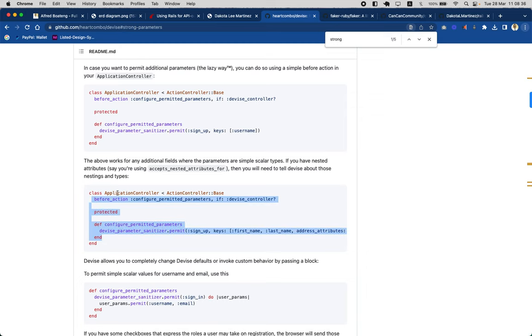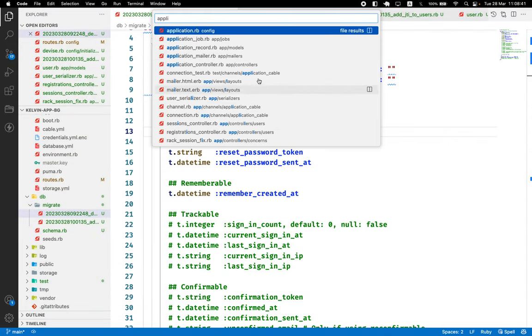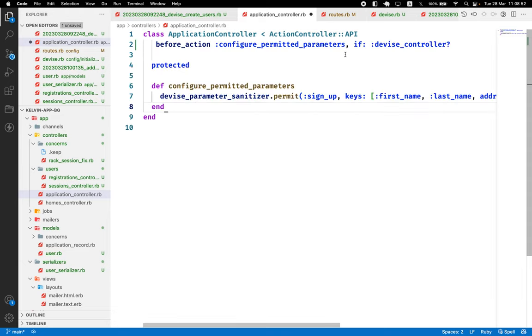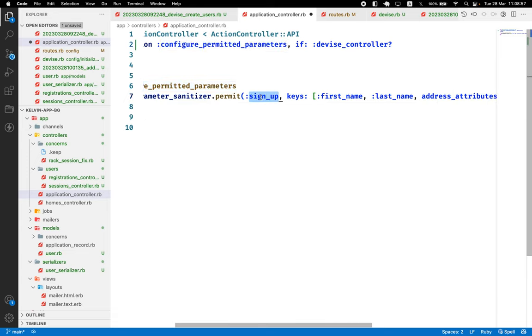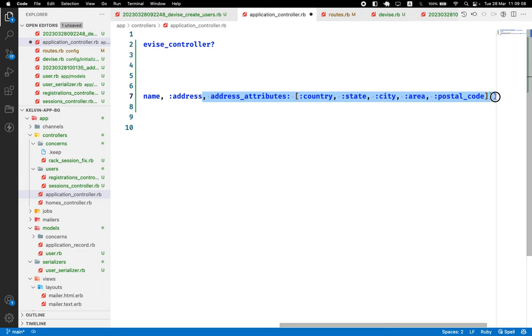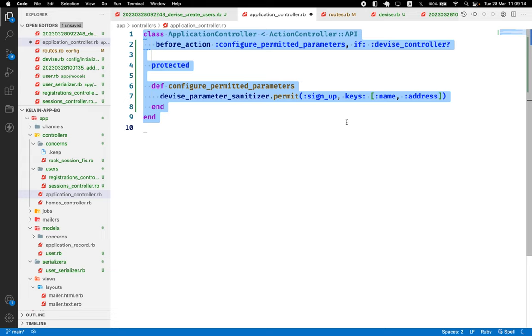So they are saying that we should go to the application controller and then make some changes over there. Inside this place, we just have to add this, and then we add the strong parameters we are expecting. So before action, we configure permitted params, and then for sign up, what do we want to permit? We want to permit the name, that's what we said, and then the address, all right? And this means that when we sign up a user, we can pass in those parameters, and then it will be added to the user's data.